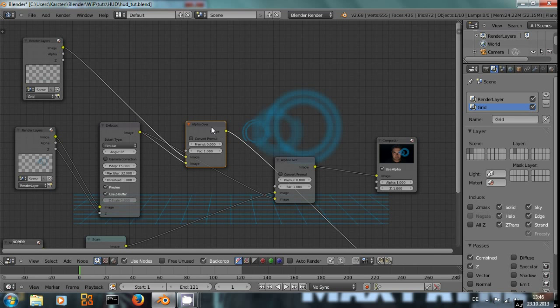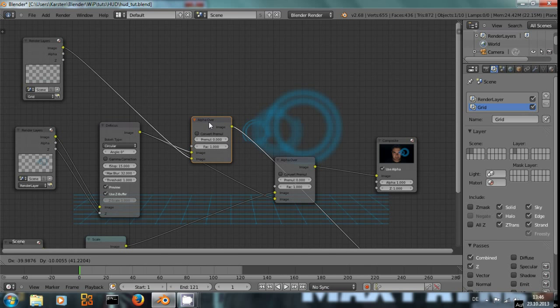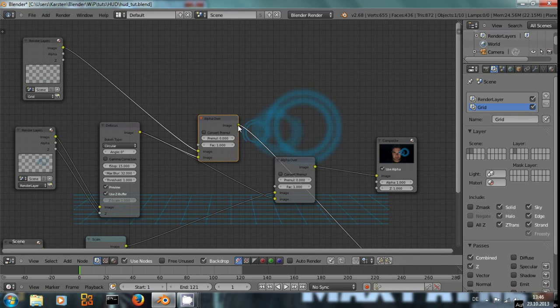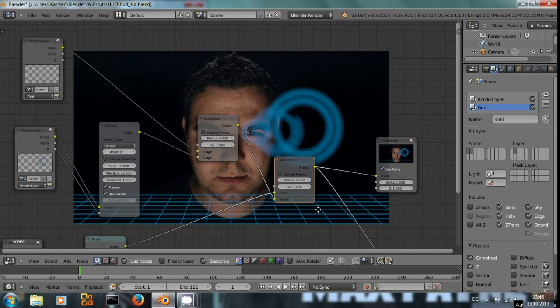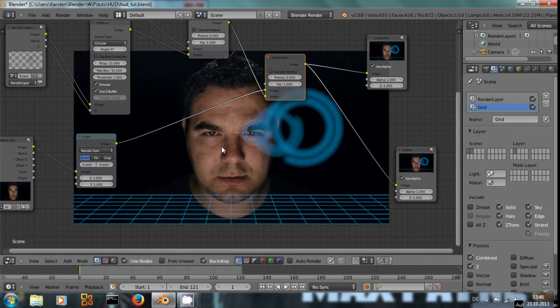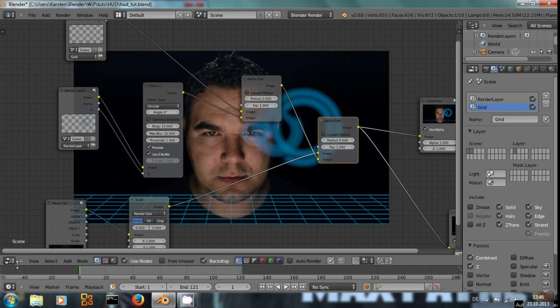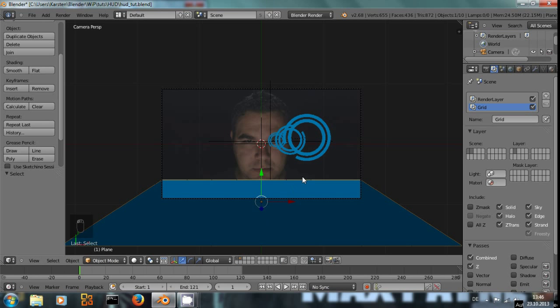Switch them around. Or maybe not. And if we add this here to the alpha over node that combines all with our video, we have this result. Of course, it looks strange because we have an out of focus effect up here, but not for the grid, but we can fix that pretty easily.